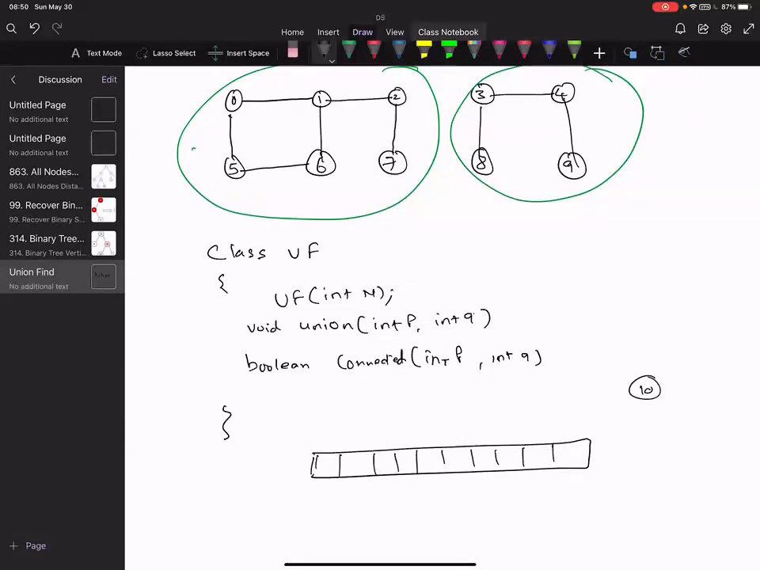Bhavi, just a quick question. I'm not sure where I have missed. The third line in that class, boolean connected, tells you whether there is a connection between the two nodes P and Q or not, correct? Correct. And the void union with P and Q, what is the significance of that?